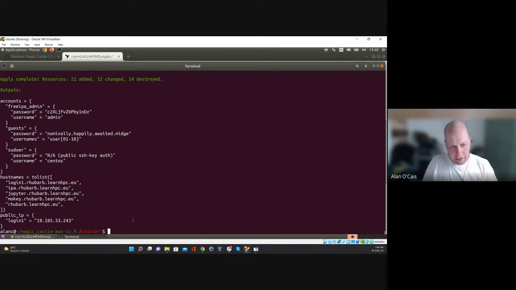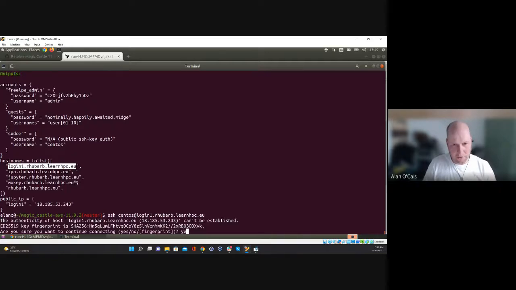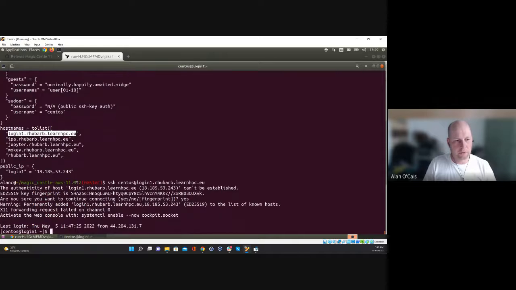We can already log into the system, right? So we can do CentOS. CentOS is the admin user on these systems. I can already log in here, and it knows my key. I remember I put my public key in here. It's in my cache, right? So it just let me log straight in. Now I'm on the system, and we can see what's going on.